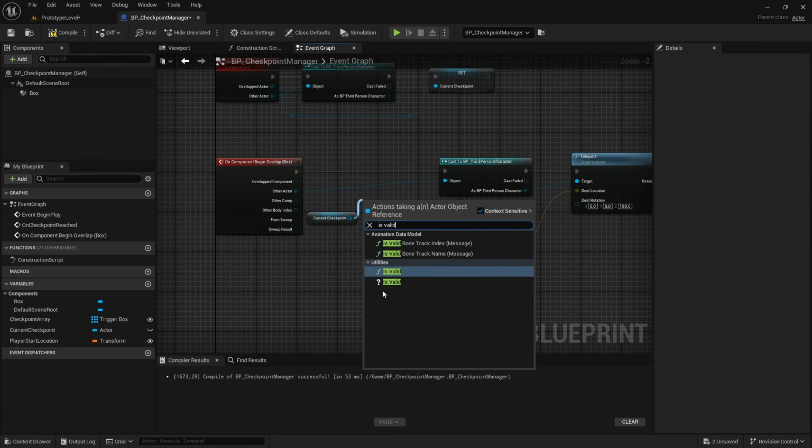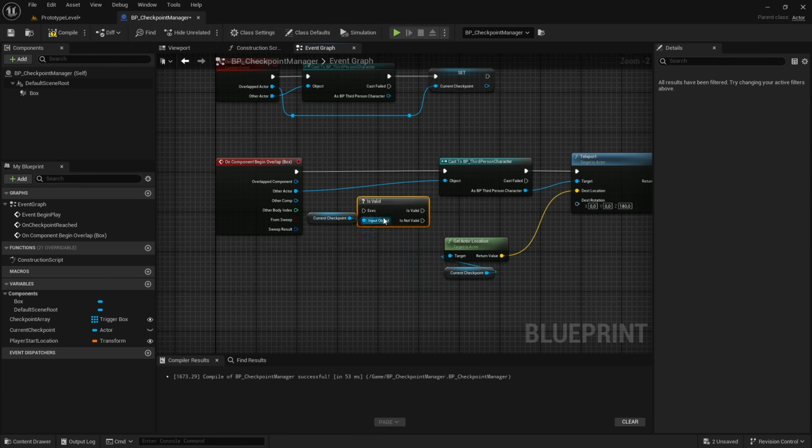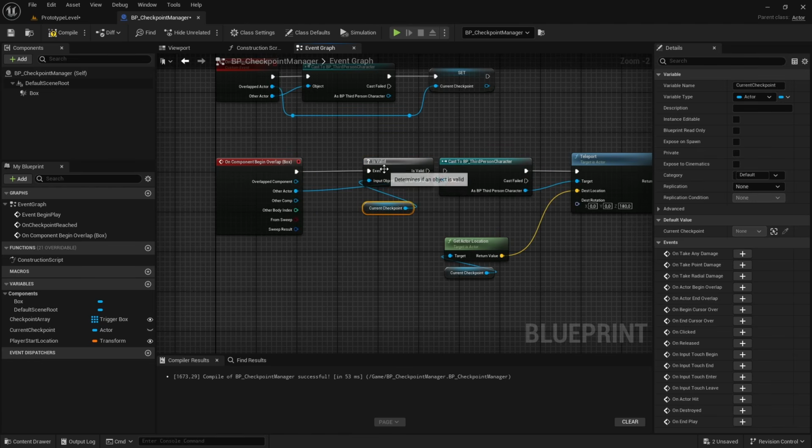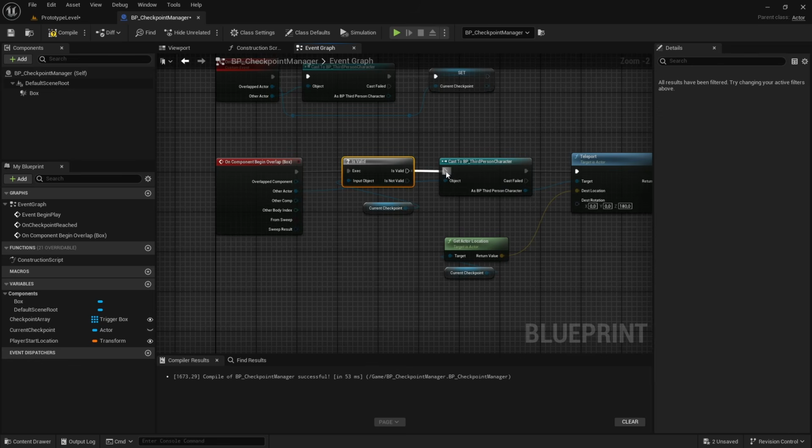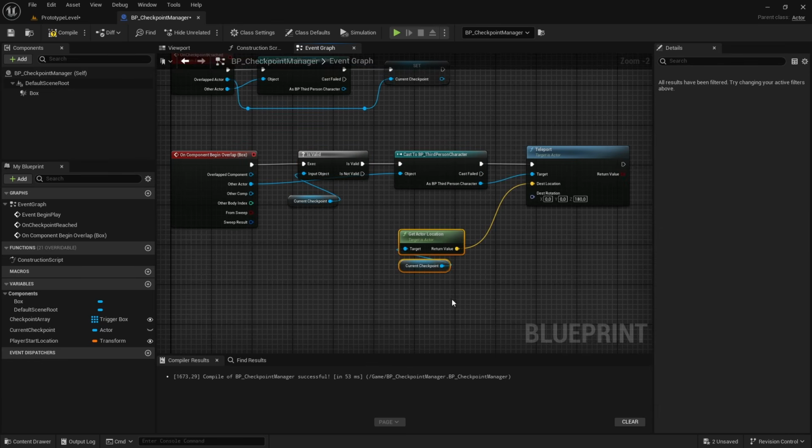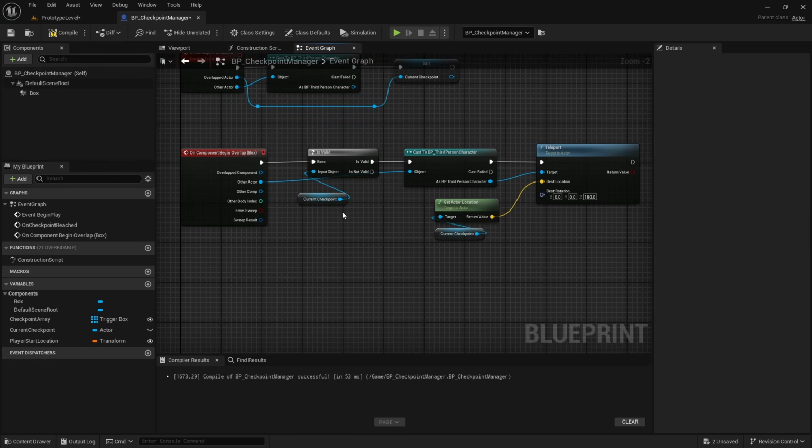Then if we overlap with our floor trigger box, we first want to check if our current checkpoint is valid. And we want to select this one with a question mark. And this will basically check, hey, is this variable not null? Does it even exist in the first place? If it does, we just teleport. If it doesn't, we'll also teleport the player, but to a different location.